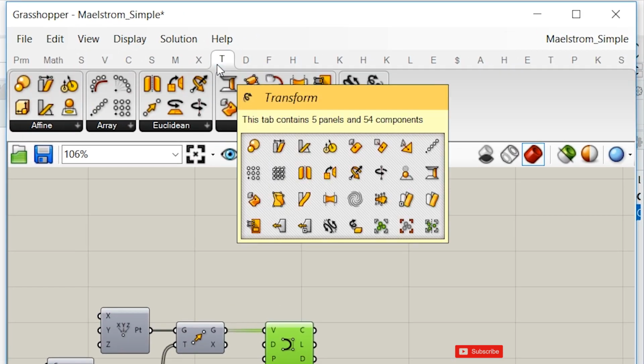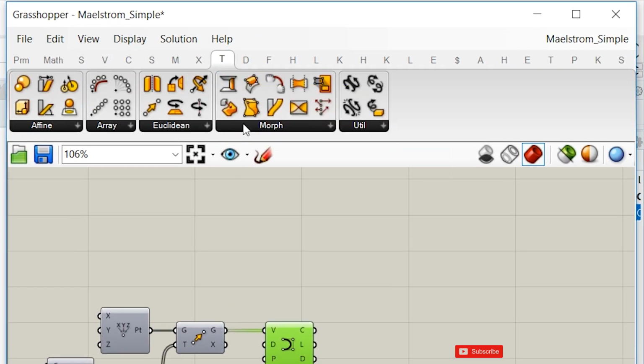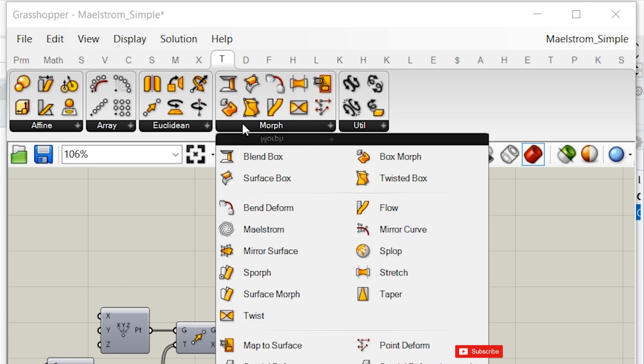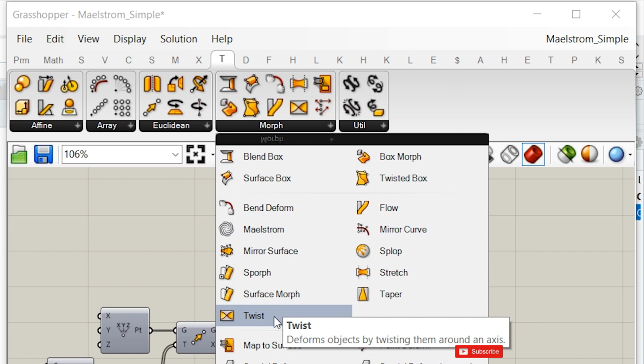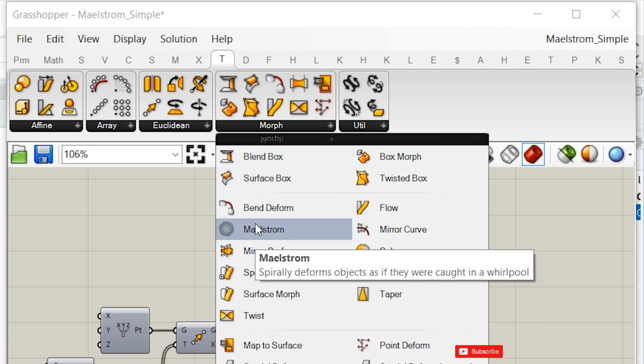The new components in Grasshopper, you can find most of them in the transform, in the morph section. So if you go to transform, you go to morph, and then you have your new features. We looked at the twist in the previous tutorial. Check it out if you haven't seen it. And today we will look at Maelstrom.